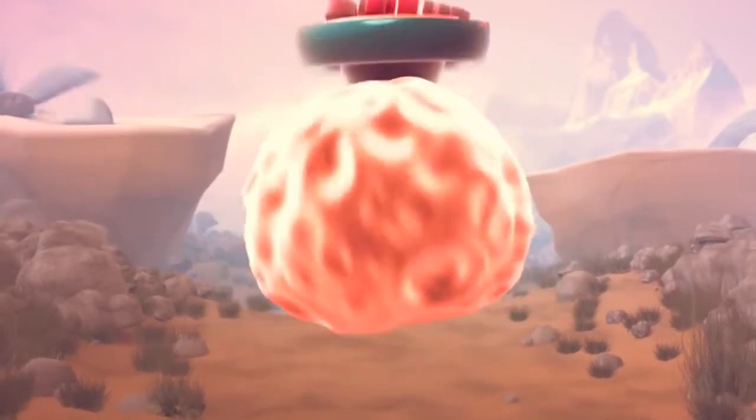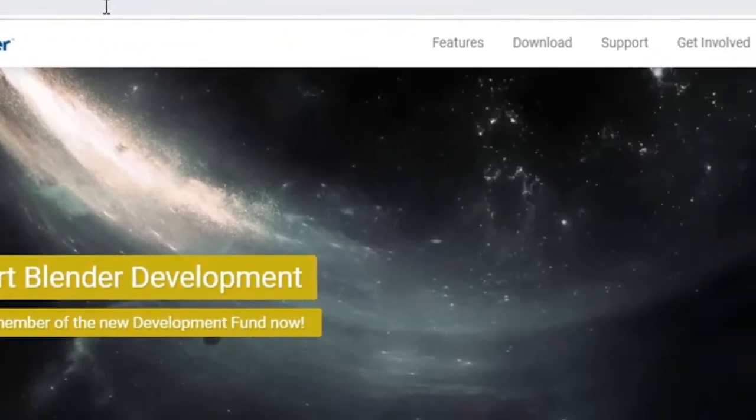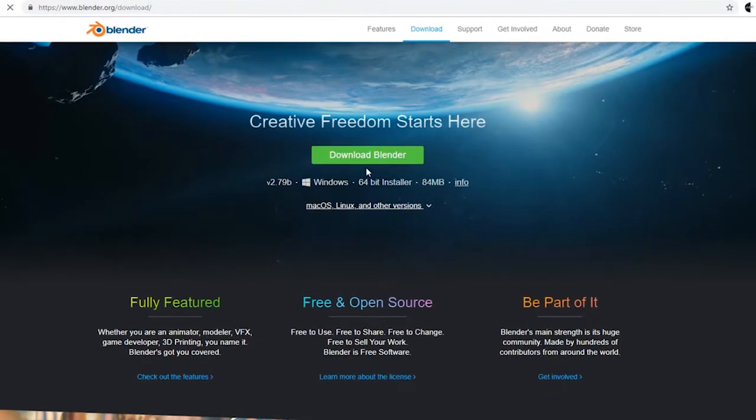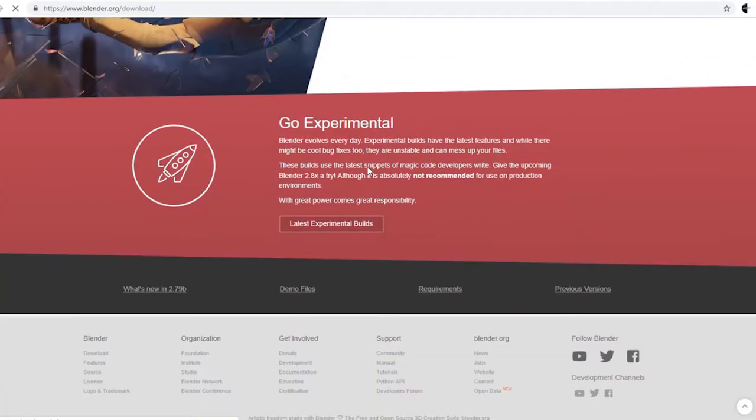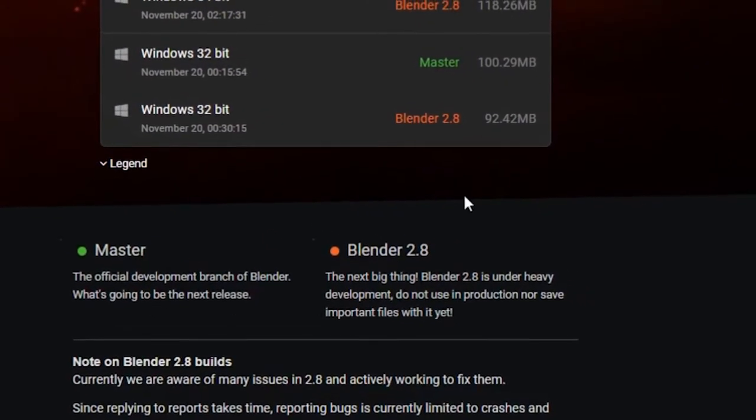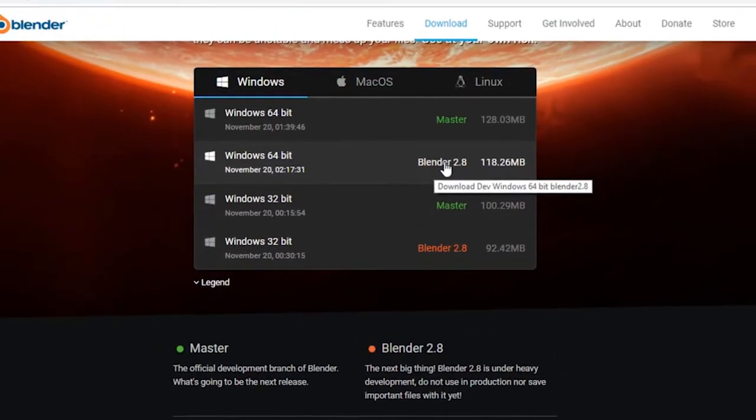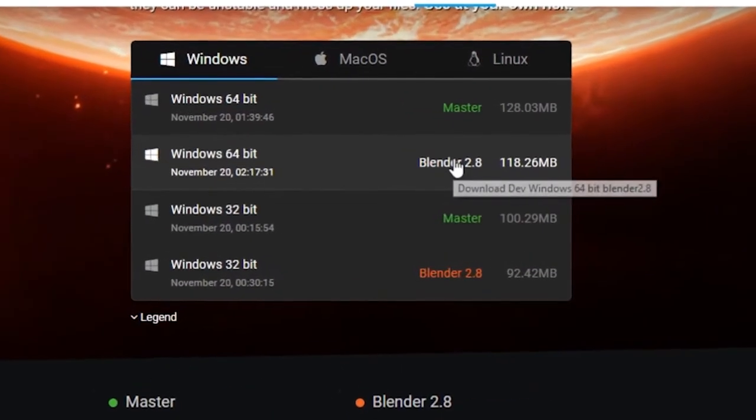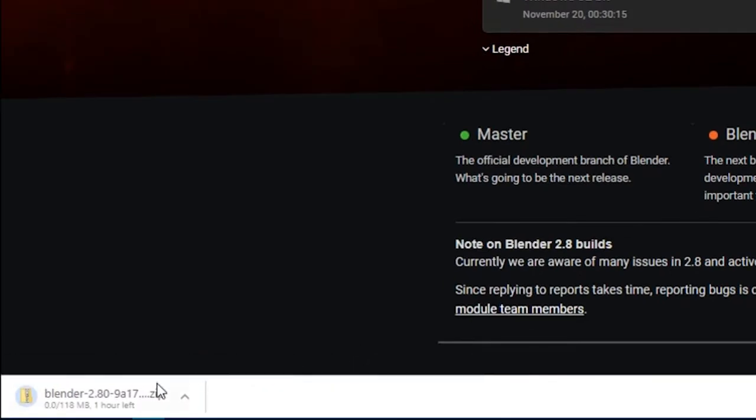All that being said, let's go to download Blender 2.8. So, head over to blender.org and go over to the download tab. Now, right now Blender 2.8 is in alpha stage, so you're gonna have to go experimental. So scroll down, go to experimental. Choose the version and operating system you would like. I'm gonna be using Windows 64-bit. If you have a 32-bit machine, you could do that. I'm gonna be going over with 64-bit.